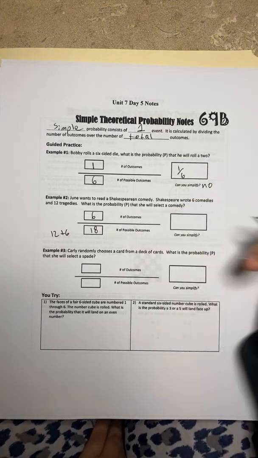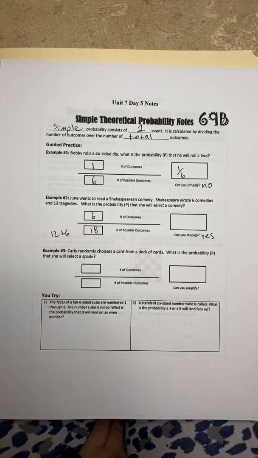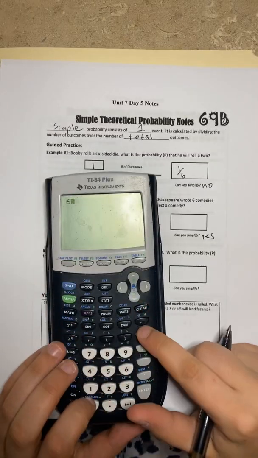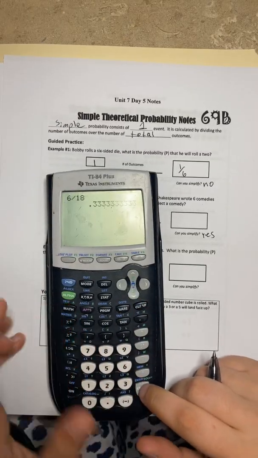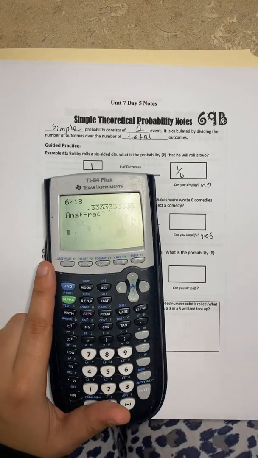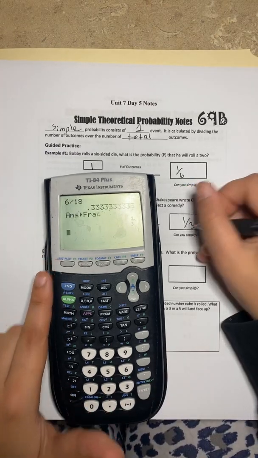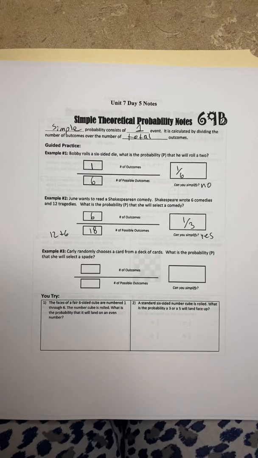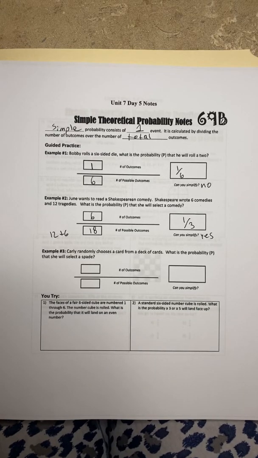Now, 6 out of 18 you can simplify. And a way in your calculator to do that is to do 6 over 18 in your calculator and then hit math, enter, enter. And so that turns into 1/3. So she has 1/3 of a chance to pick a comedy.